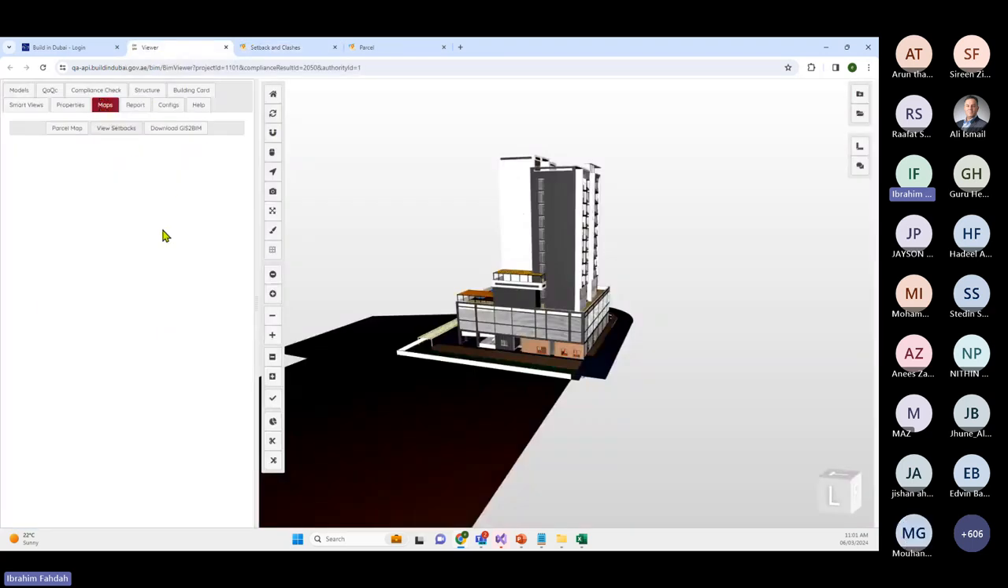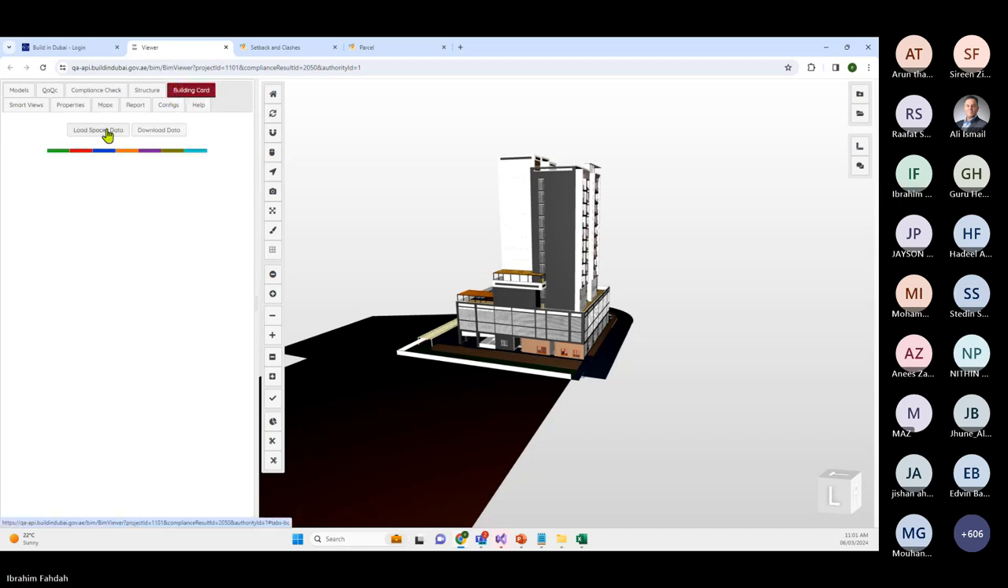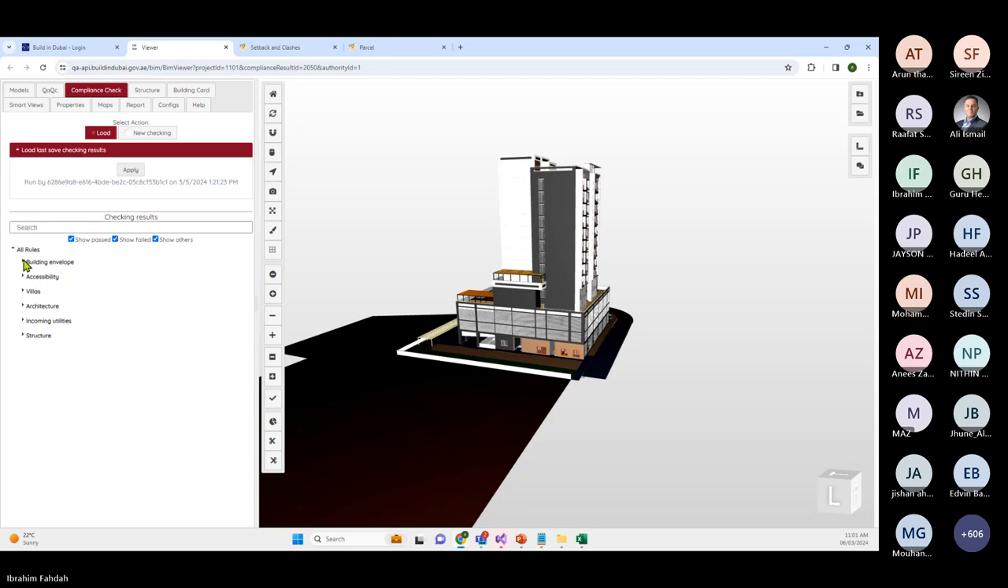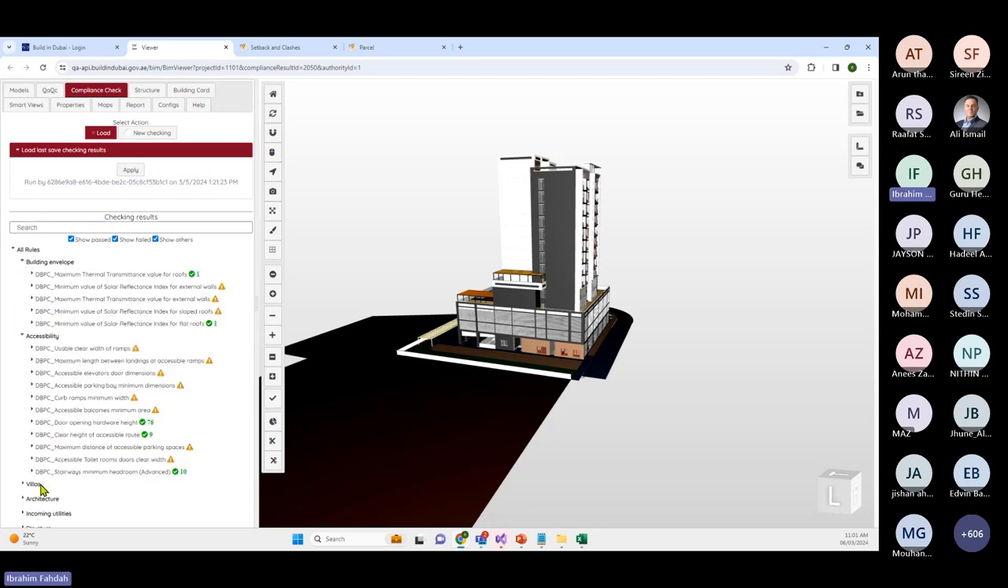The last thing is to go to the building card. Actually, before the building card, let me cover the compliance checking. As I said, there are tools, we call it the e-checking tool, that will take the information inside your model, the geometrical and non-geometrical information, and check this information against many of the Dubai building codes. When you upload the data, you'll see all the rules that are checked by the system automatically.